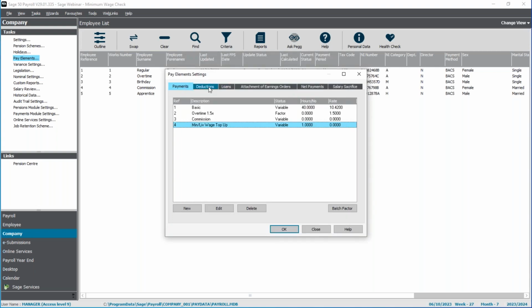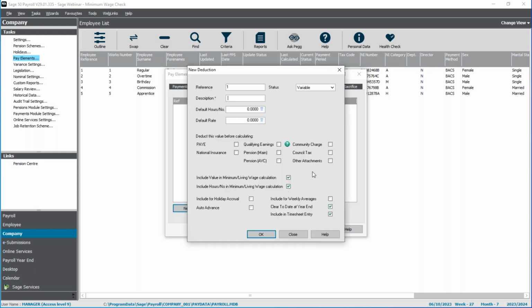Now, there are similar settings for deductions, which are less used, but if you create a deduction, you can include that in the value or hours for minimum or living wage calculation. So if, for example, you had a payment for unpaid hours or unpaid leave, they've taken a number of hours of unpaid leave and you for some reason set that up as a deduction, you could include that in the minimum wage check as well. But it's not very common that deductions are included.